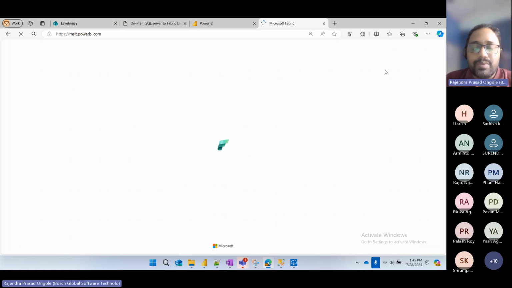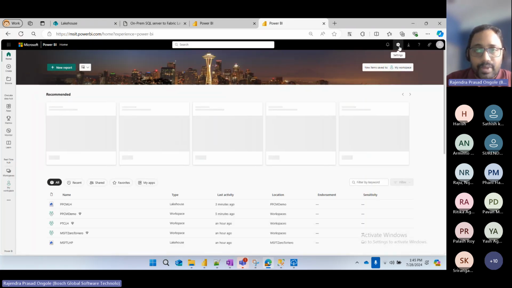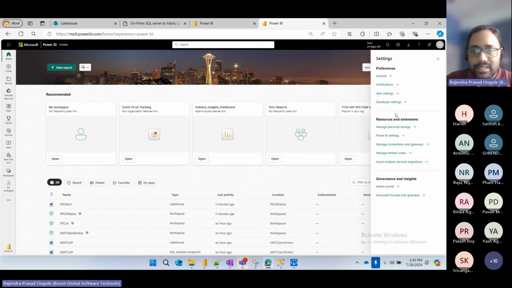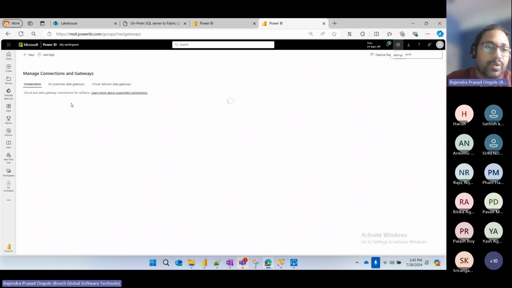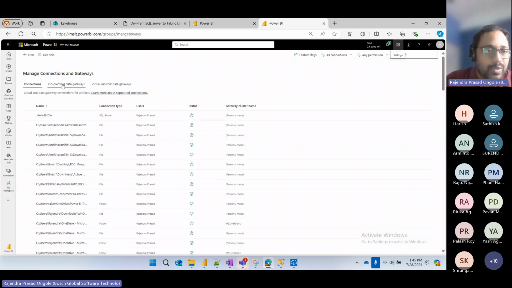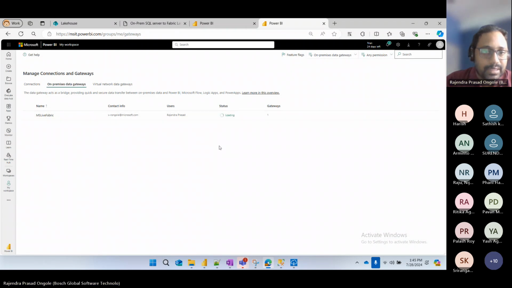On the settings part, we have an option called gateway storage area. We can see it here. In the settings part, you can select manage connections and gateways. You can check whether the on-premises gateway is online or standalone. If it is standalone, you just have to refresh it, because already it is on. So I'll just try to refresh it here. Status is online. You can see here, the status has become online.